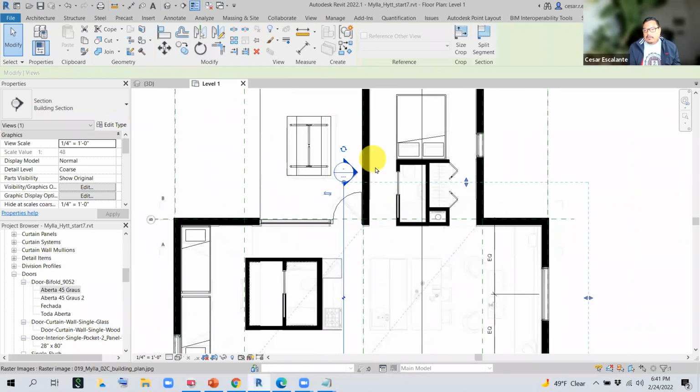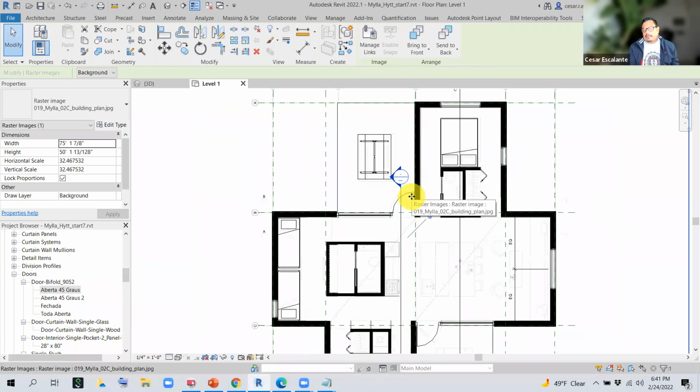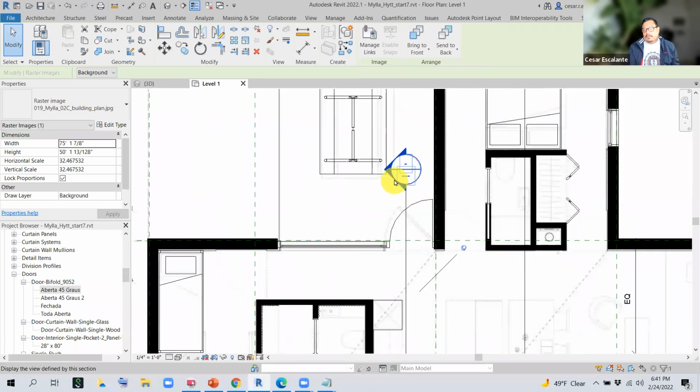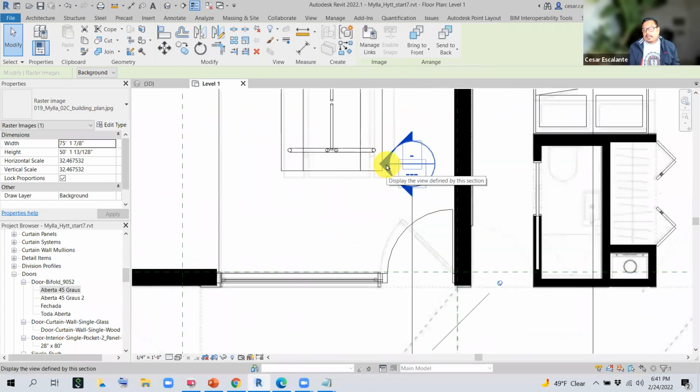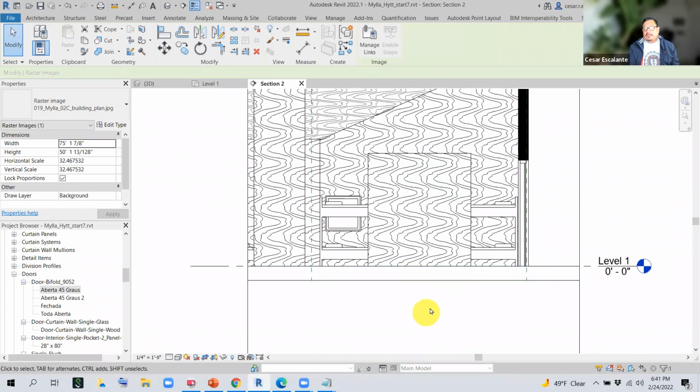You can flip the direction of a section by clicking the flip control. It's this icon with a double arrow, and open the view. To open the view, you can directly click on the section arrow, not the section circle, the section arrow, and that's going to open the elevation for you.